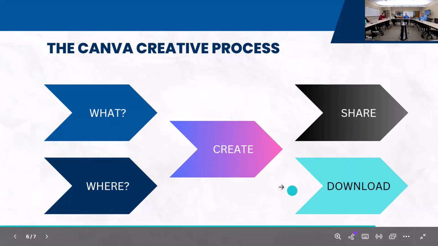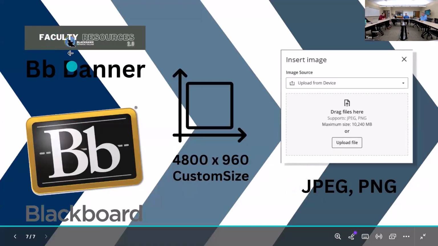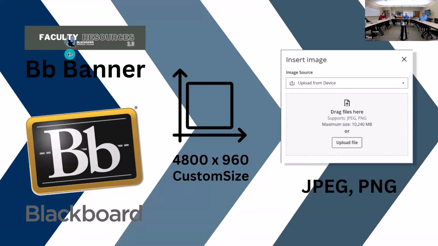Here's our example today with this workflow. We're going to be creating a banner for the idea of using it in your course for Blackboard. One of the things that I've looked up and played around with is that a banner is 4,800 by 960 for the pixel size, and that's for an Ultra course. The question this morning was, what's the banner for an original course? And of course, we're only going to be using those until fall of 26. That is 1,000 by 150.